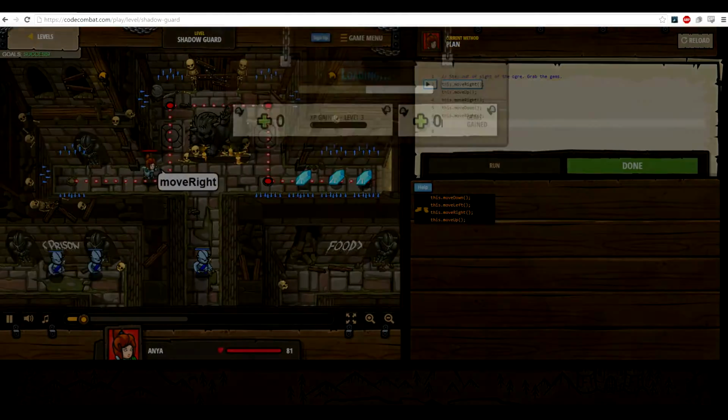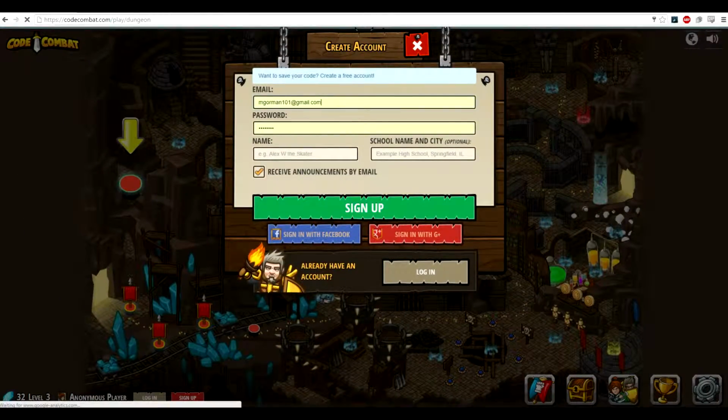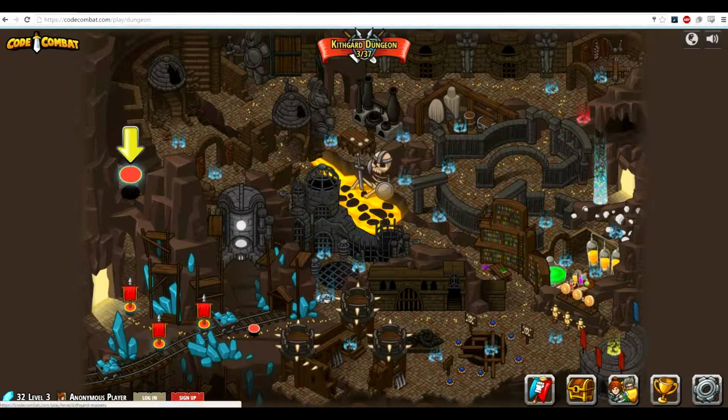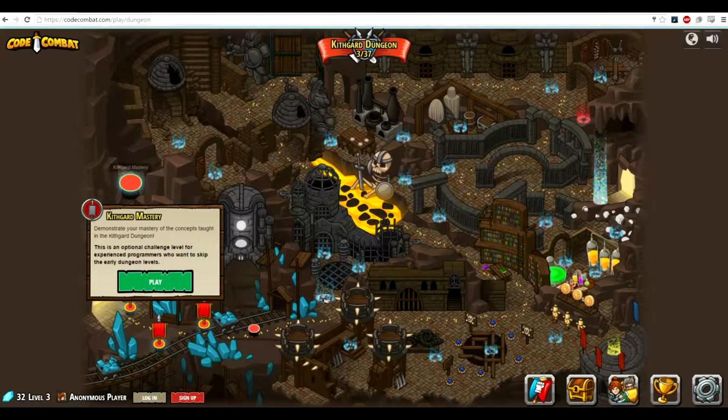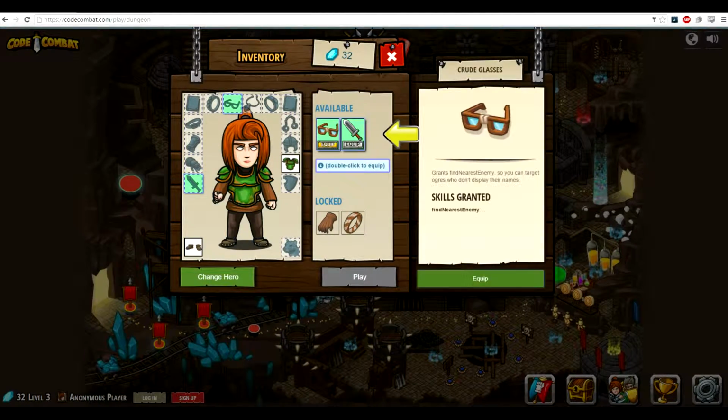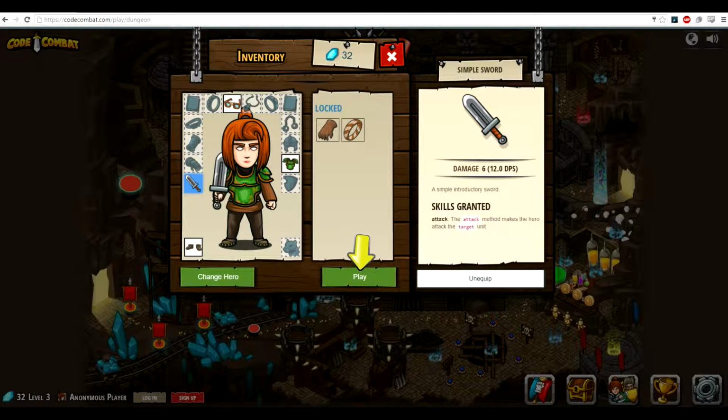Move right. Move up. Okay, again, there's the sign up thing. Oh, did it go here before? Oh, what's this? This is an optional challenge level for experienced programmers who want to skip the early dungeon levels. Okay, that's pretty cool. I like that a lot. That's a nice way for people who already know what they're doing to bump ahead. I really don't know what I'm doing with this script. The shorthand has been what I've been doing, but check this out. Oh, it's already giving me all the things I'll need.